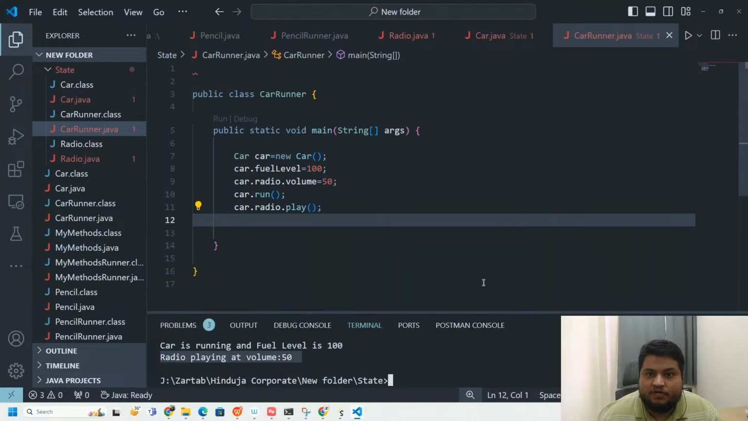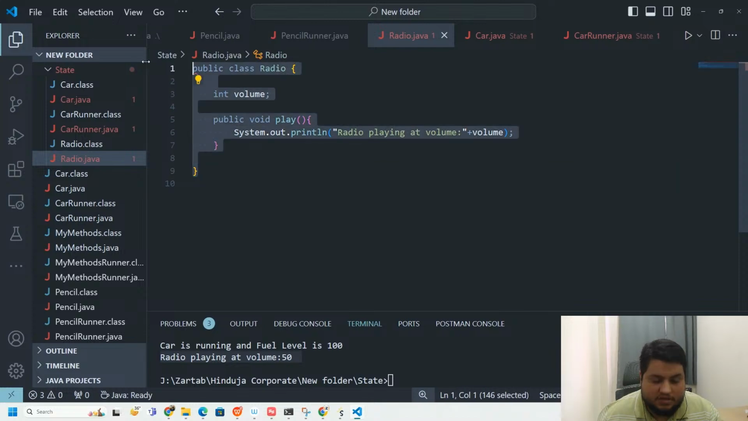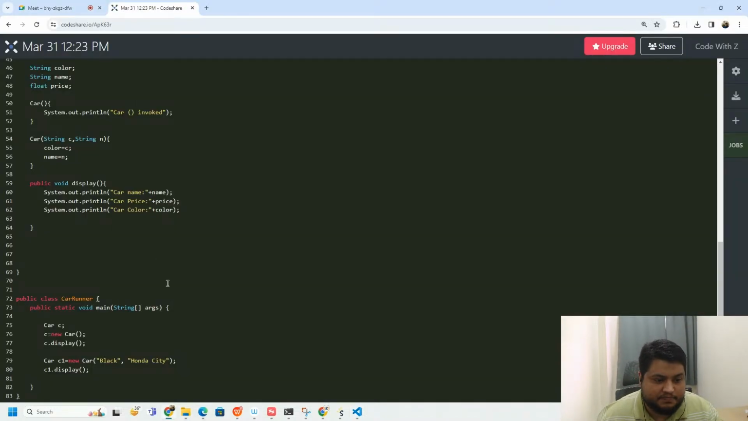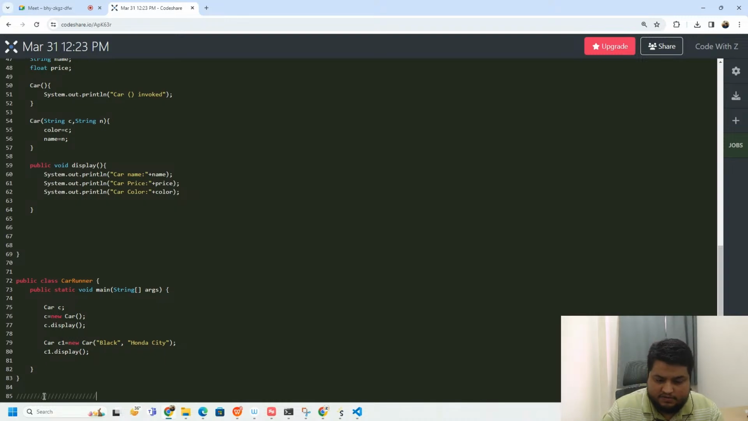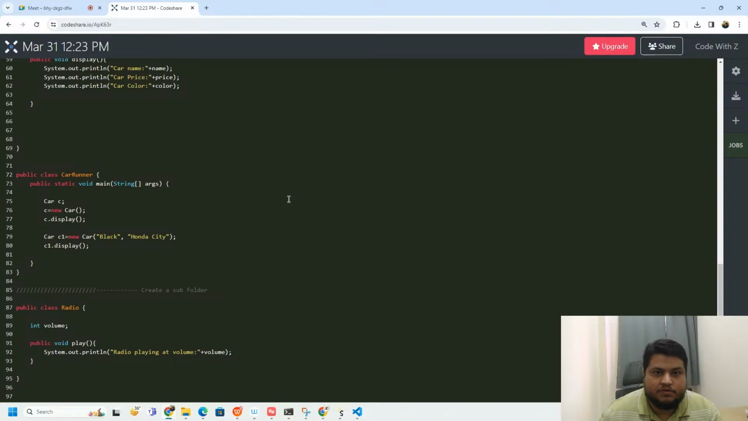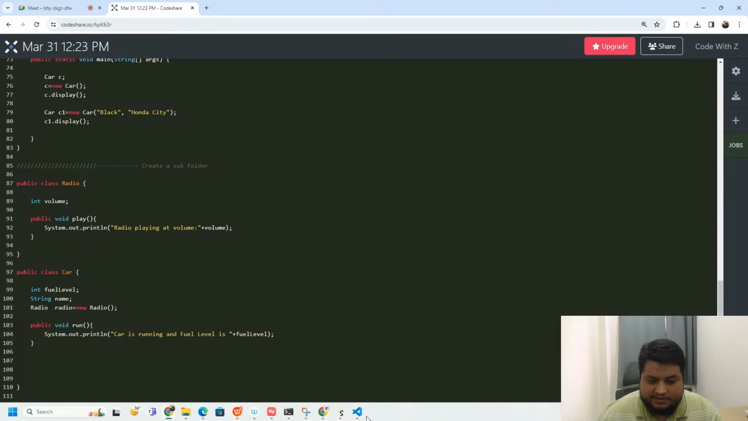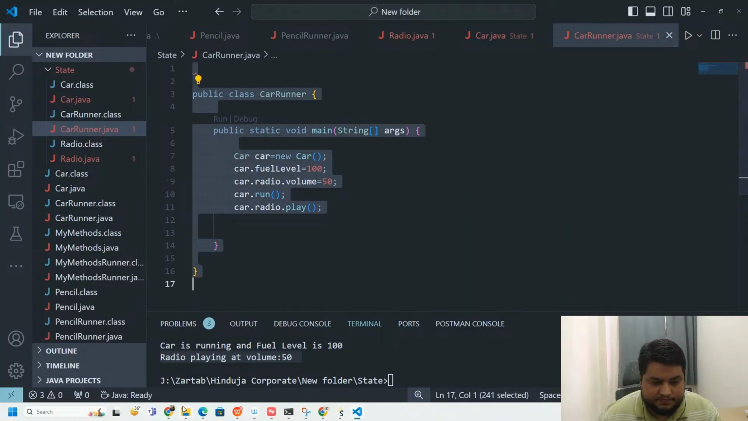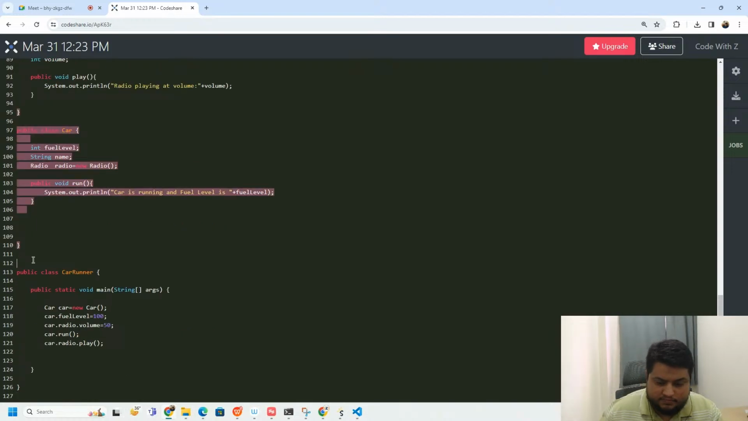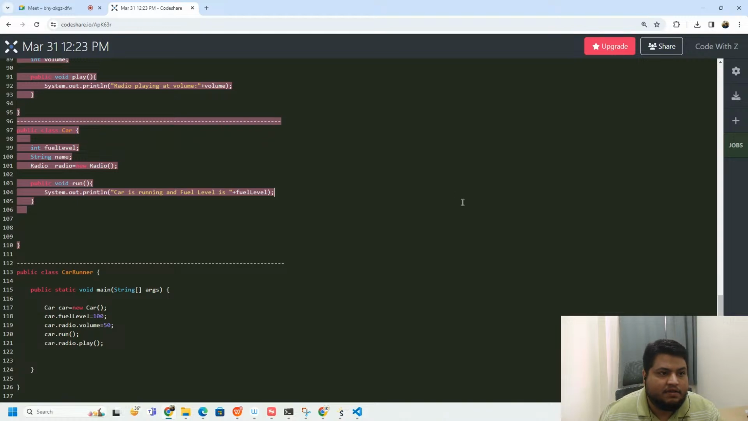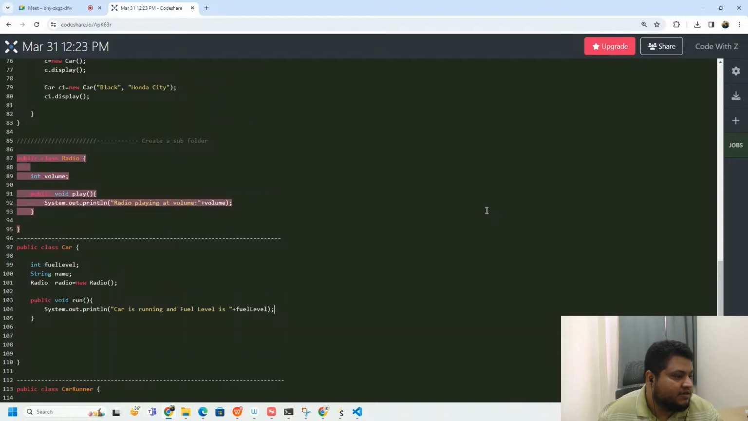So how will you write this code now? I will have three classes. First is Radio. Create a subfolder, and inside that create one Radio, then a different Car.java and your CarRunner.java. These are three different classes. Please make sure you add them in your different files as well. Three different Java files. Please do that.